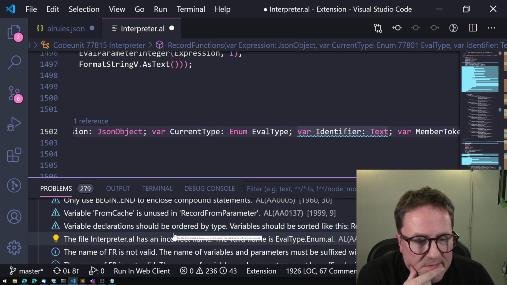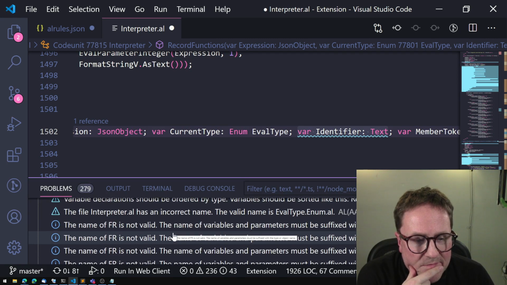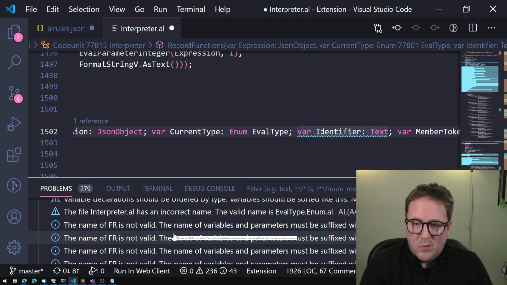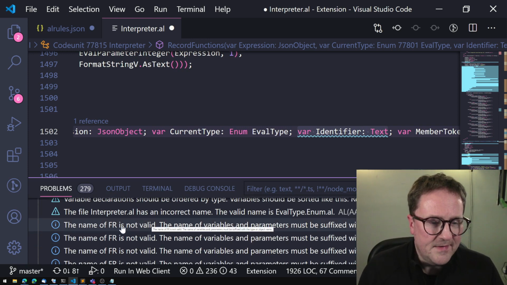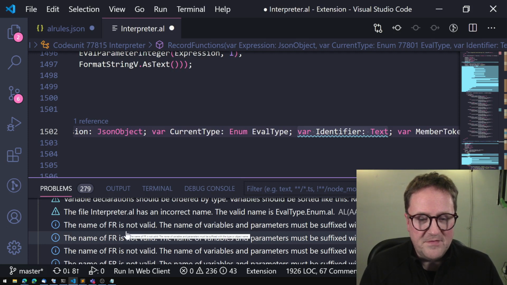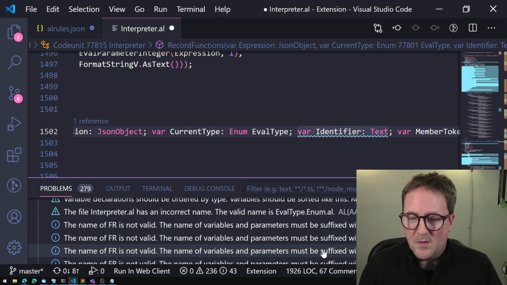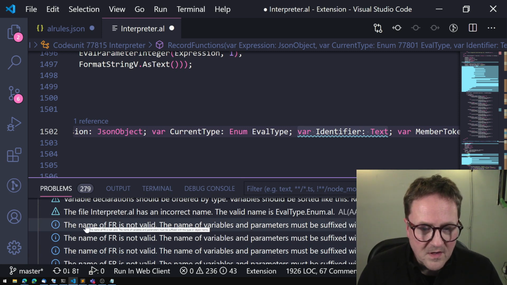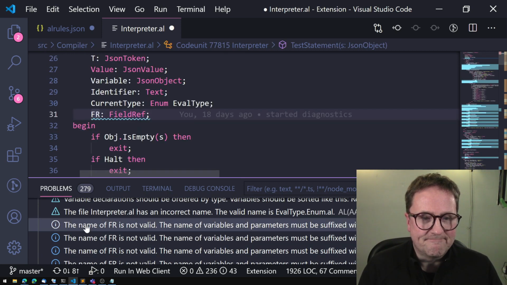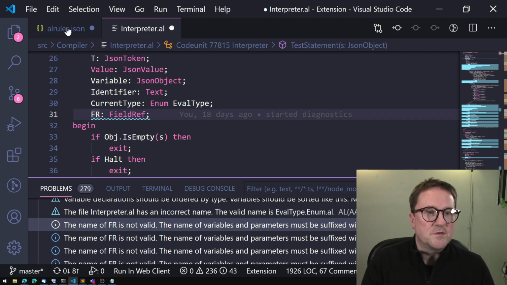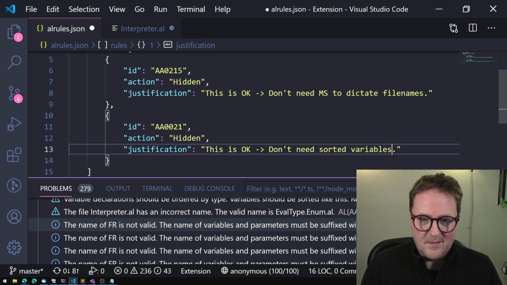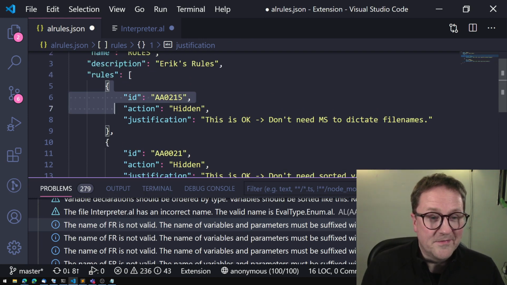So you see, guys, I seem to make the same kind of mistake. Here's another one. This is fun. The name of fr is not valid. The name of variables and parameters must be suffixed with the type or object name. Well, I kind of like a variable called fr for field ref. I think that's okay. So the AA0072 goes into another one of, there's a theme here.